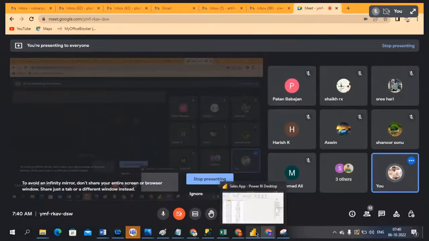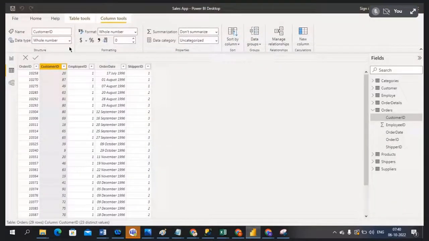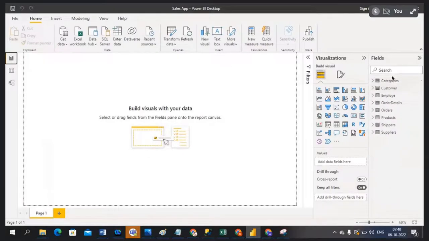Able to see my screen? So, okay. So all of you loaded this table for the practice? Yes, sir.